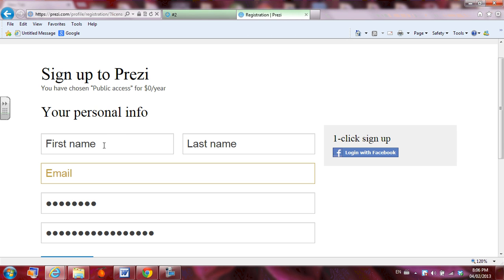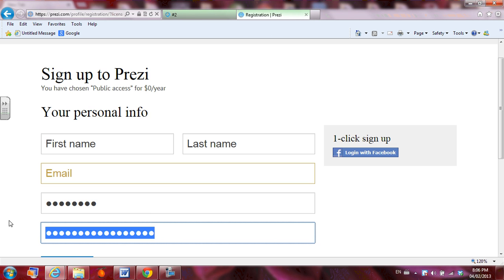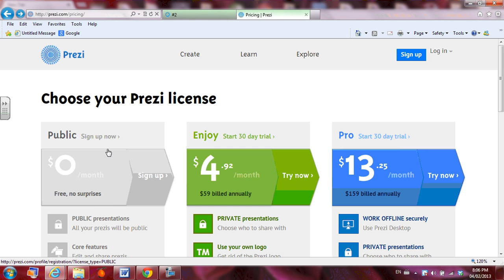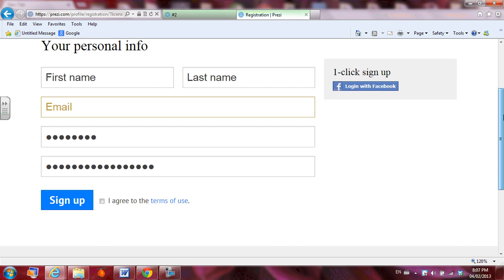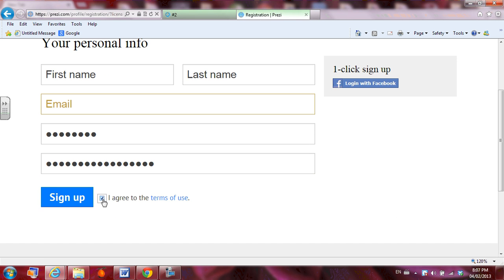So you're going to start by typing your first name, your last name, your email, yes, a real email, and the password that you're going to choose, and please choose something you remember. And you're going to key in your password, same password twice. Make sure it's the same password, make sure that it's something you remember, and make sure that you're going to do it twice, the same word, and then click on I agree to the terms of use and sign up.